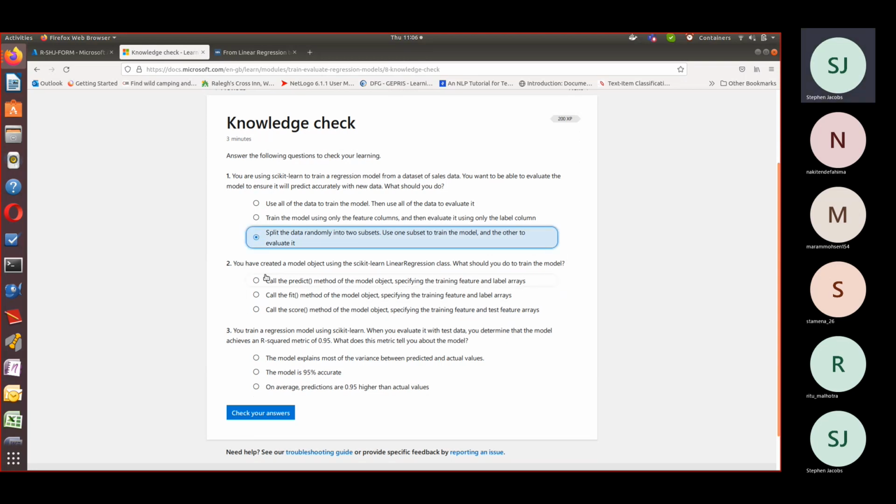You have created a model object using the scikit-learn linear regression class. What should you do to train the model? Call the predict method of the model object, specifying the training feature and the label arrays. Call the fit method of the model, specifying the training feature and label arrays. This is for training, remember. Call the score method, specifying the training feature and label arrays.